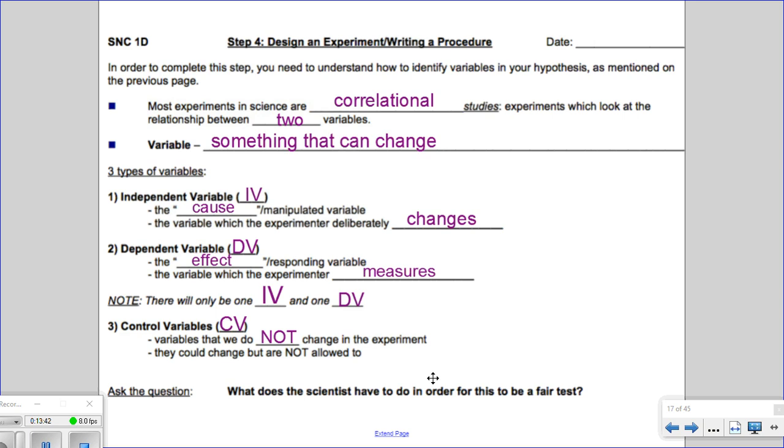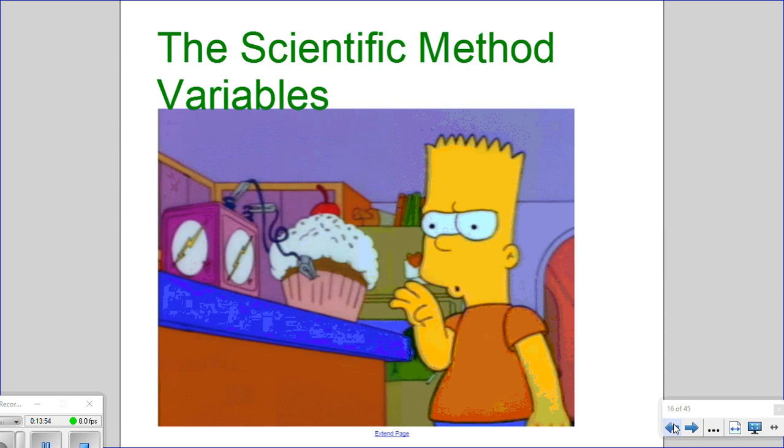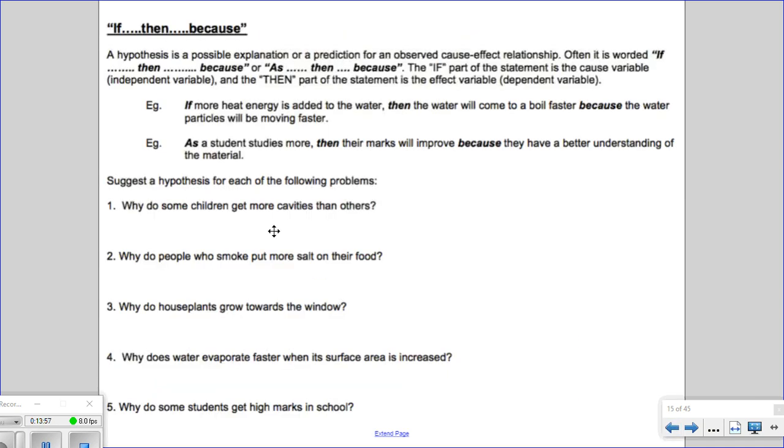So the thing to think about with control variables is you want to ask yourself the question, what does a scientist have to do in order for this to be a fair test? So knowing what you know about independent variables and dependent variables, you can go back to these previous questions which you may have worked on and modify them so that you identify the independent variable, the dependent variable, and then set up your hypotheses using the if, then, because statement incorporating those independent and dependent variables.